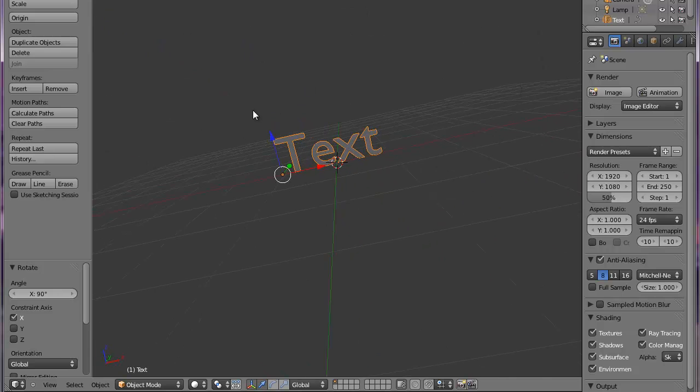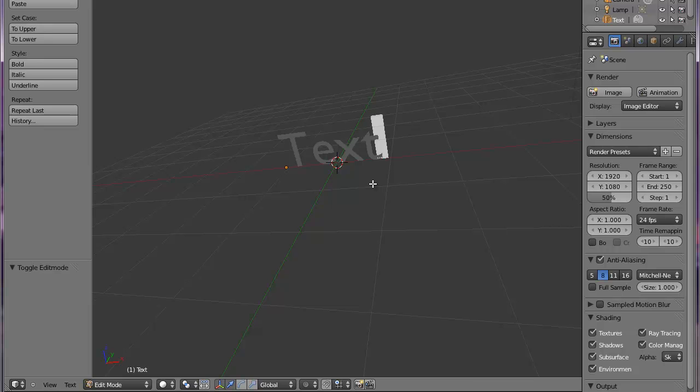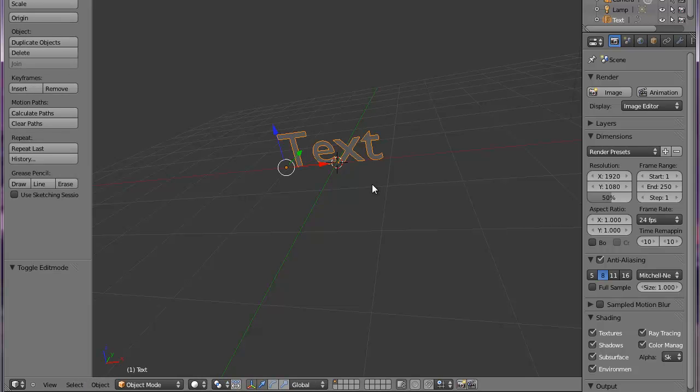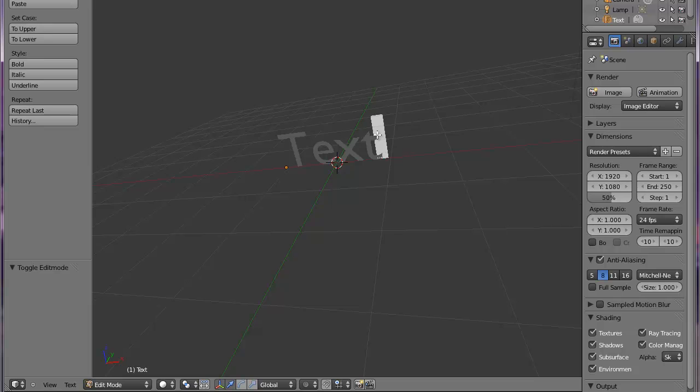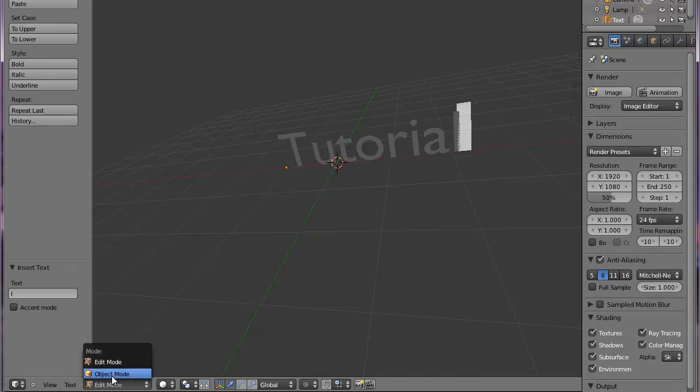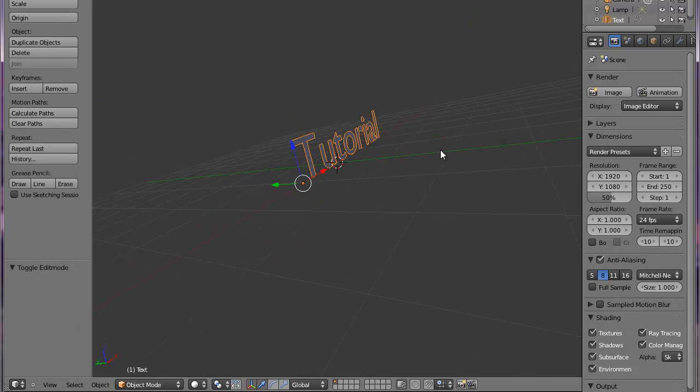But you don't want your intro to just say text, so I'm going to press Tab on my keyboard. Tab goes into edit mode. You can either press Tab or click on object mode down here and click edit mode. Then you can just type whatever you want, like just backspace everything and then type your text. So I'm just going to type tutorial, then get out of this, just press Tab again or click here and go to object mode, and there you have your tutorial text.